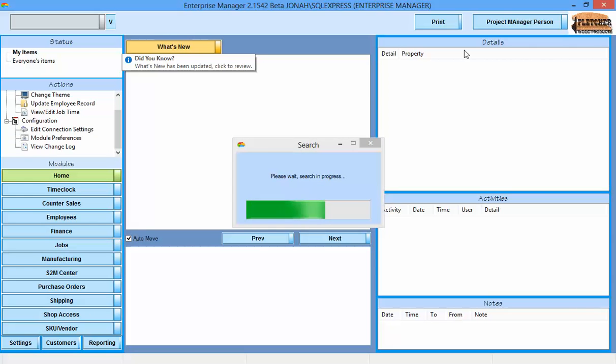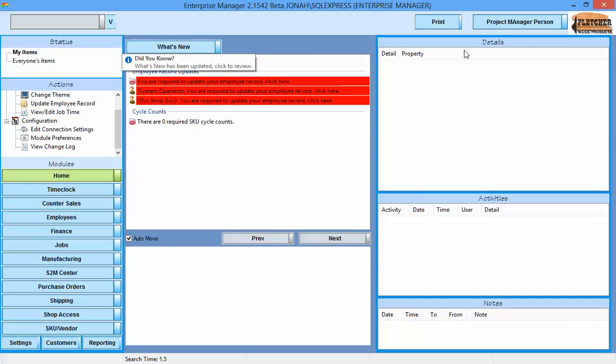Since this user is not hourly, he is taken to the Home module. The Home module exists as a list of items that the current user needs to investigate or take action regarding. Because I left the Require Employee to Update Record option checked when I created the user, he has an action item to update his or her record. We'll click that item, supply the information, then save, and the item will no longer need action.